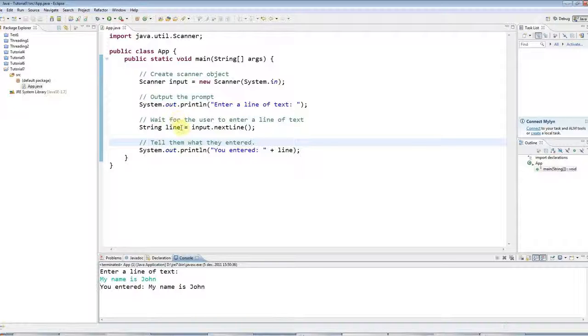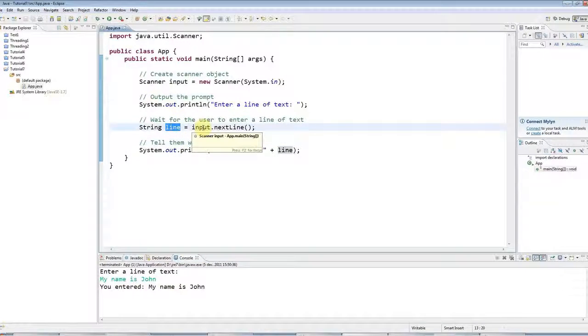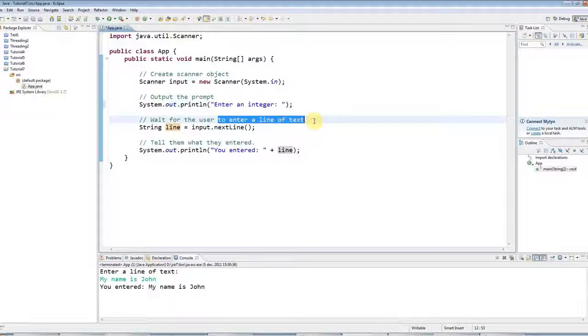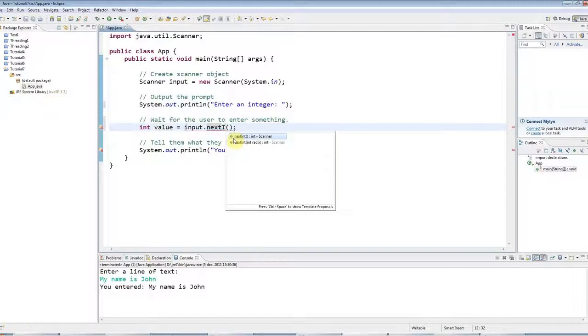Now we're not restricted to getting just lines of text with Scanner. For example, I could get a number. I could say enter an integer, which means a whole number, and here, instead of String line, I'll say int value, and I'll say input.nextInt.